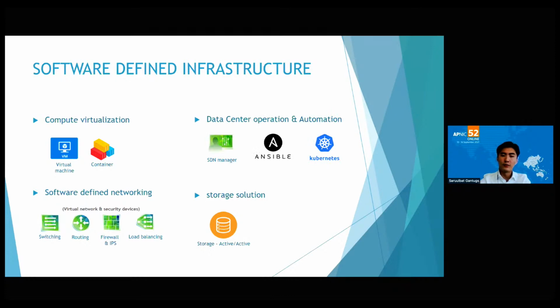And the last one is the automation part. It covers the software-defined network manager, which mostly manages all the virtual network devices by API. And there are container orchestration solutions, if you have a container environment like Docker, and lastly provisioning and orchestration tools like Ansible or Terraform. So using those parts, we are able to build the software-defined infrastructure.